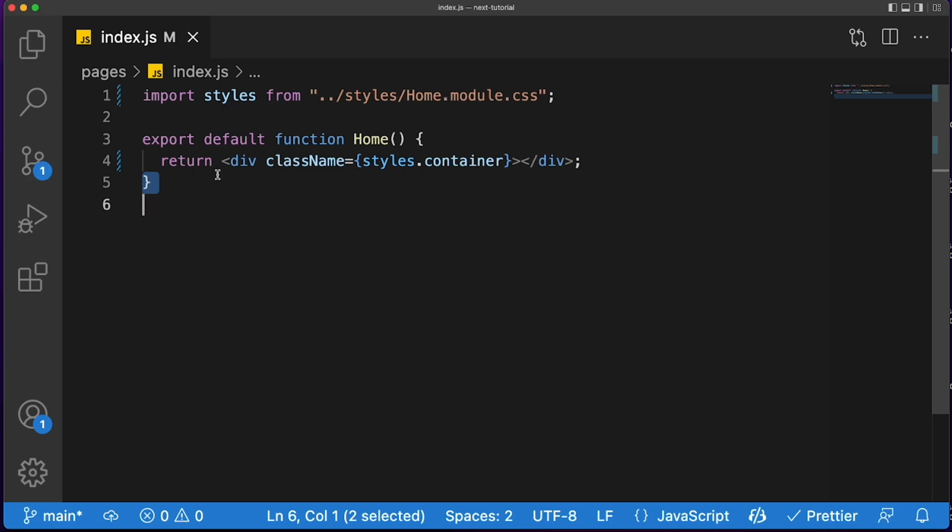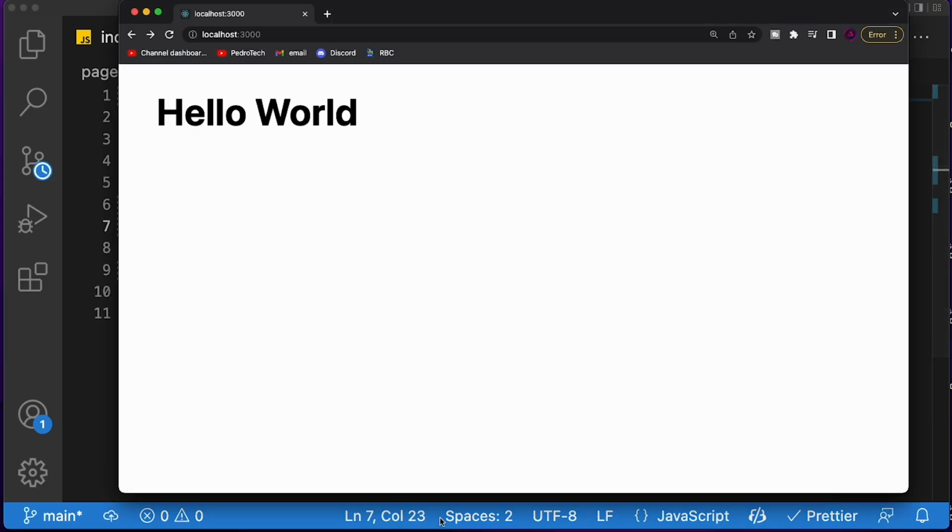Now this is the home page, and it is exporting just a div. We can actually put some text inside of here. For example, I can add an h1 tag and say hello world. And we'll see that this change appears inside of our project.